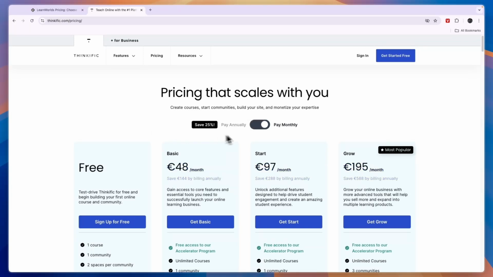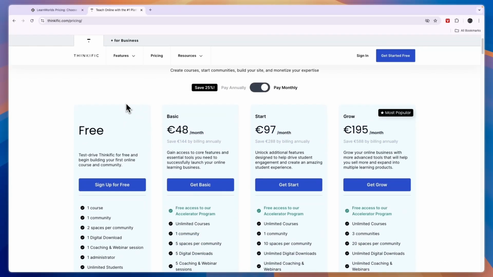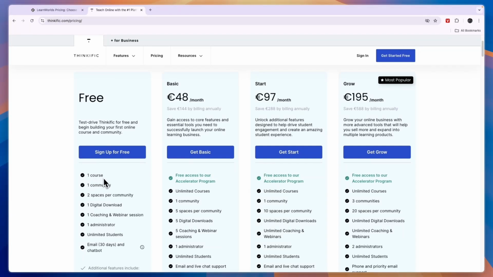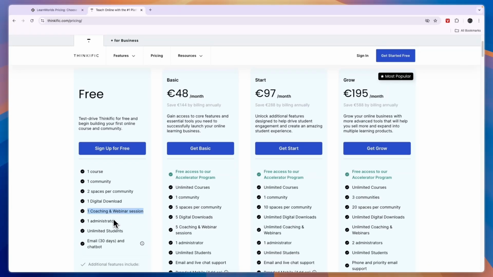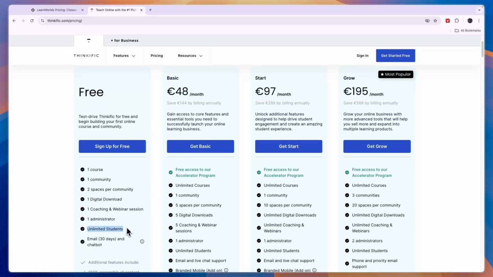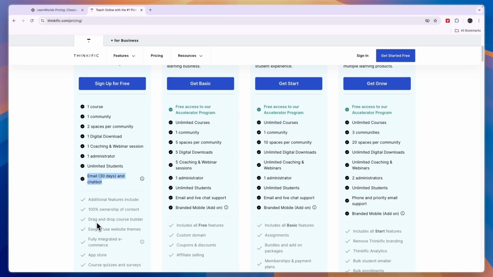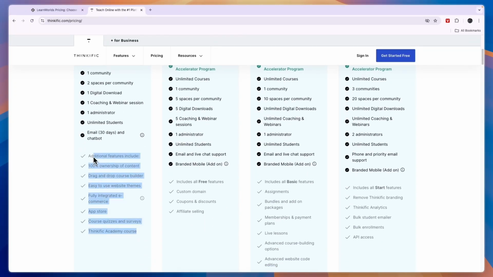So first of all, if we set it to monthly, you can see Thinkific has a free plan, which is really good. In this free plan, you can create one course, one community, you have two spaces, one digital download, one coaching or webinar session, one administrator, unlimited students, and you will unlock email and chatbot for the first 30 days. On top of that, you get all of these features right here.